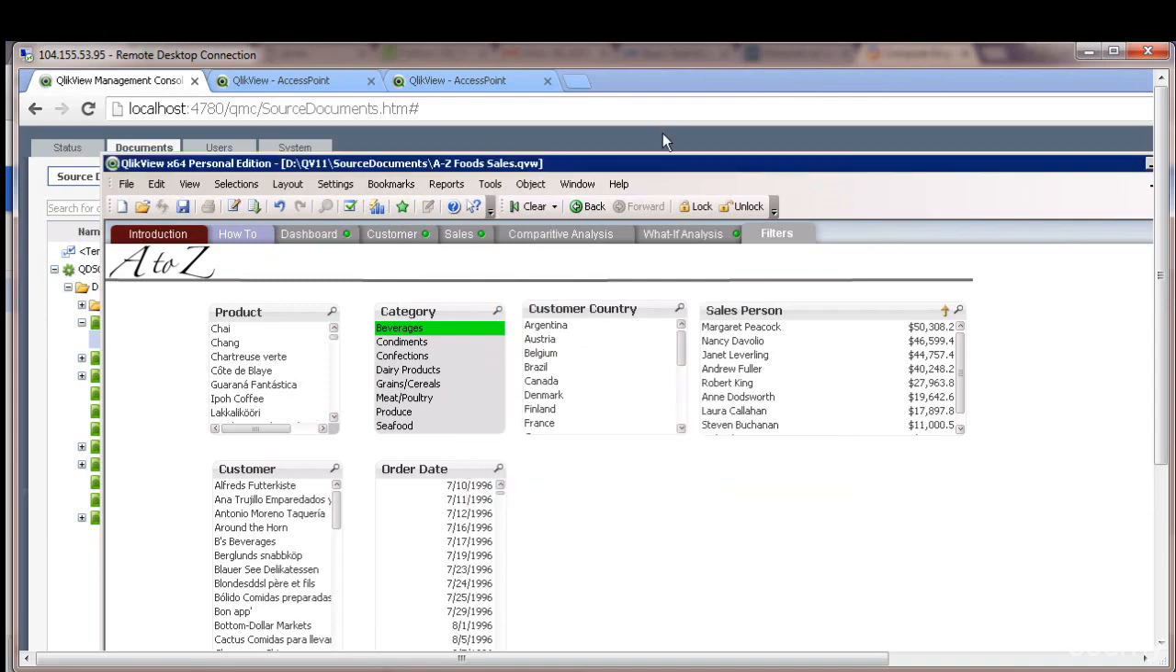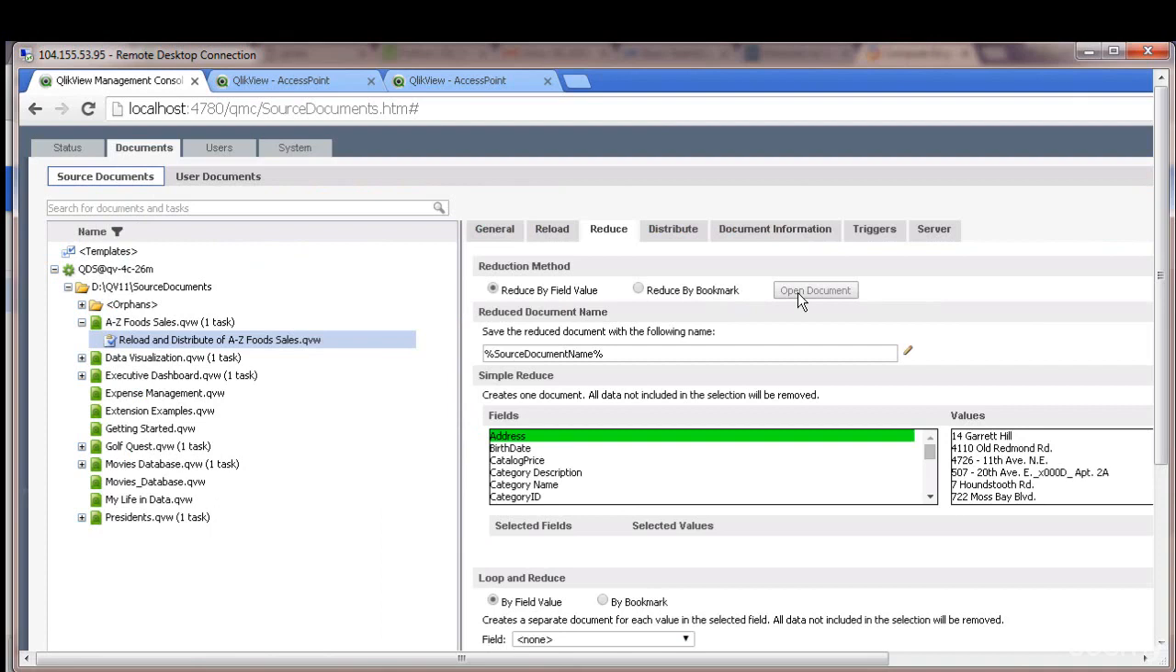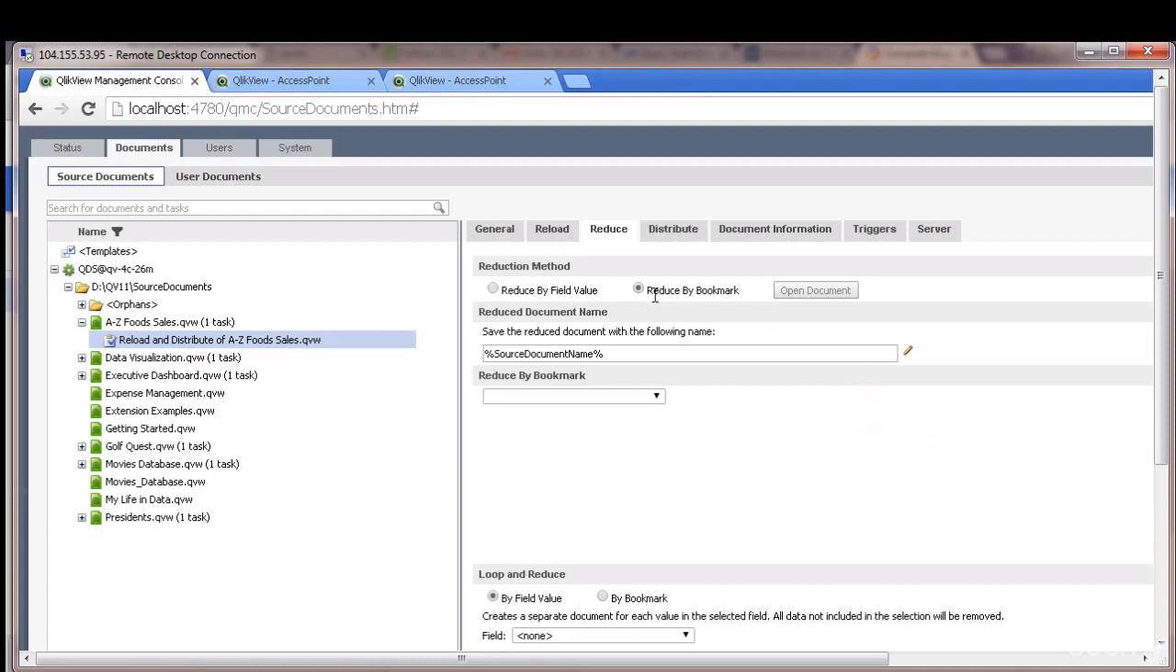Now, at this point, we will switch back to QMC and click on the Open Document button. What this will do is execute a QBB, QlikView batch file, behind the scenes and open the document and retrieve all the fields within the document. So as you see now, we have a list of fields available, but we are not looking at simple reduction yet. We will only focus on reduction by bookmark. As soon as I select reduction by bookmark, I can select a bookmark from the drop-down list. In this case, I will select beverages.